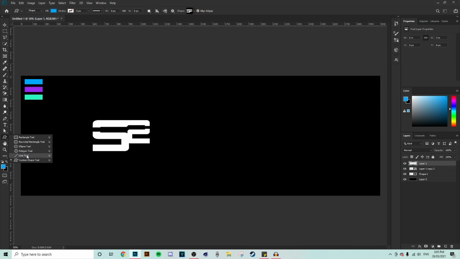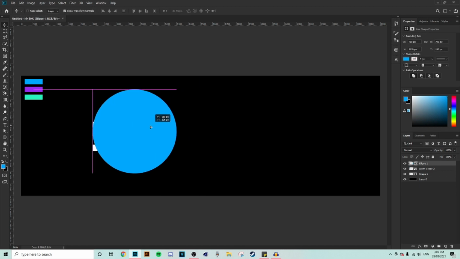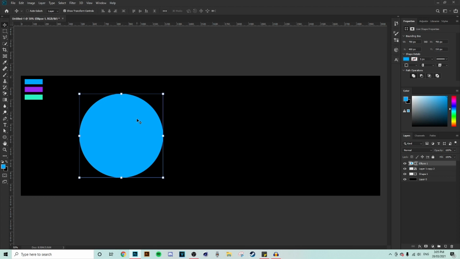Alrighty guys, so the first thing we're going to do is we're going to right click our shapes, and we're going to grab the ellipse tool, and then we're going to hold shift to keep the aspect ratio. And this header is pretty much just going to be using one shape. Just a circle shape, that's all you guys need.